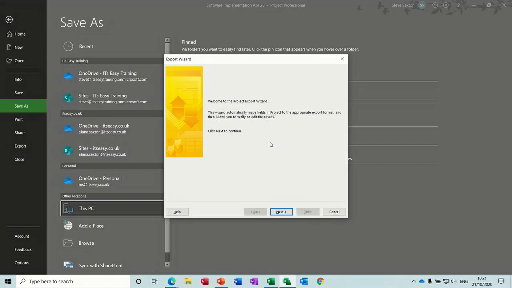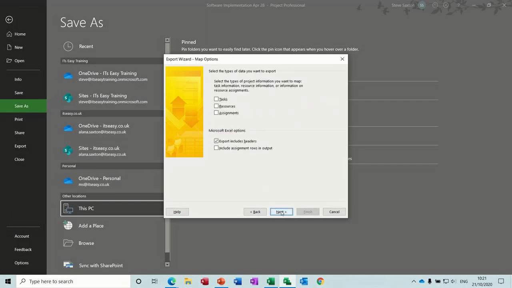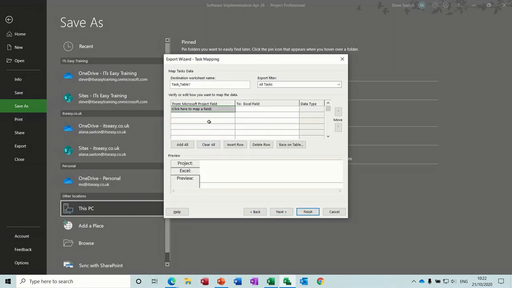It's already there, so I'll just overwrite it. This wizard starts, and then you go through the wizard. I'll create a new map so you can see how that process works. I want to do it just for tasks. If you ticked all of these options, you'd basically get 3 sheets in Excel. You can do that if you want, but I'm just going to do the first sheet. And then next, and then it gets you to map your fields.